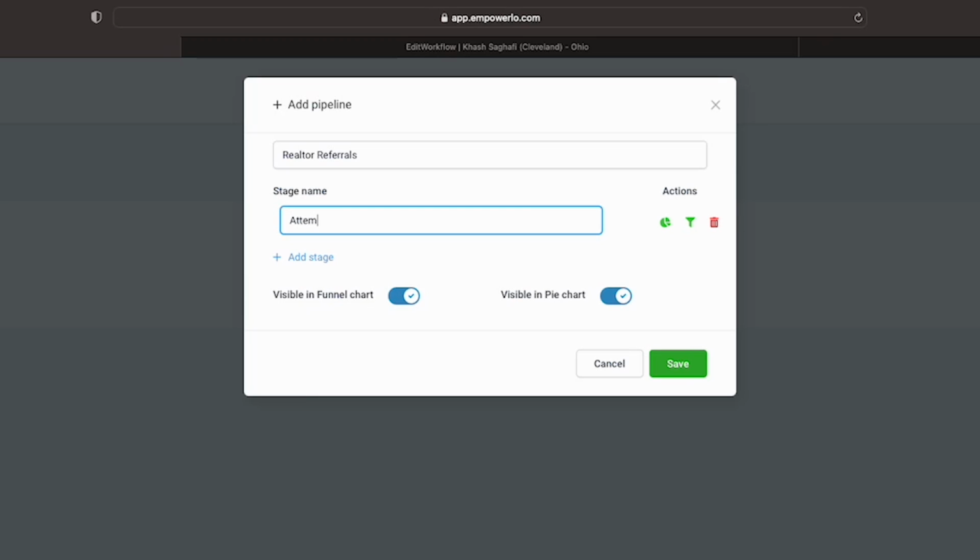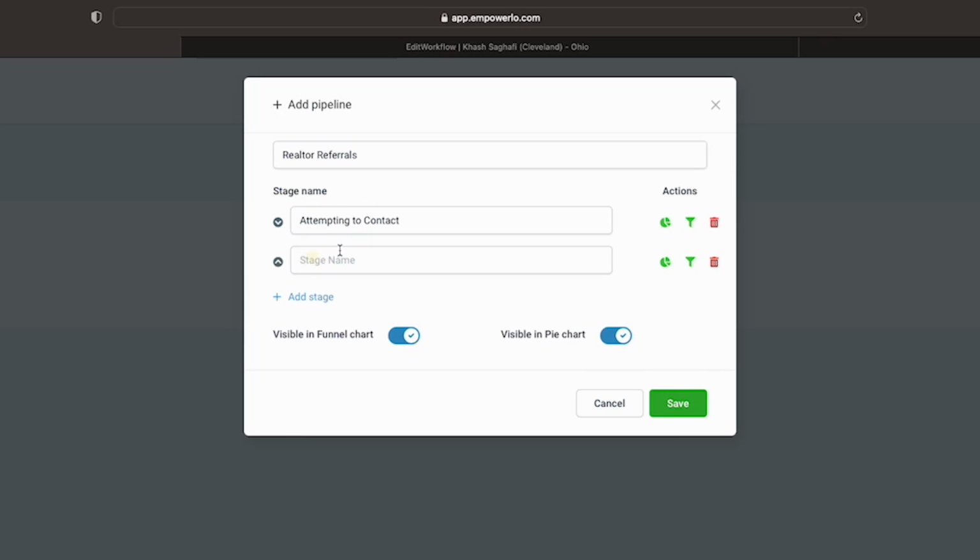But with realtor referrals, we want to visually see every referral that we get from a realtor, whether we've contacted them or not. So the first stage that we're going to put in here is, we'll call it attempting to contact. Then the next stage I'm going to do, now I like to have a stage that's like a holding stage, and I call this the engaged stage.